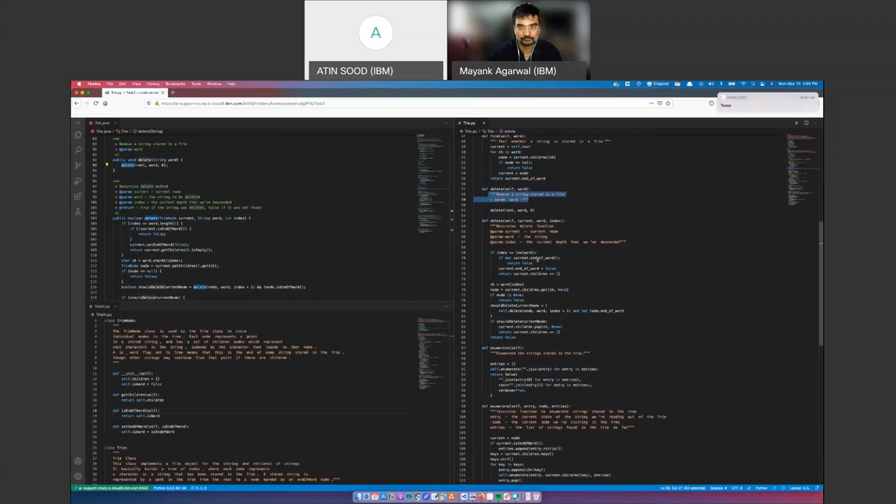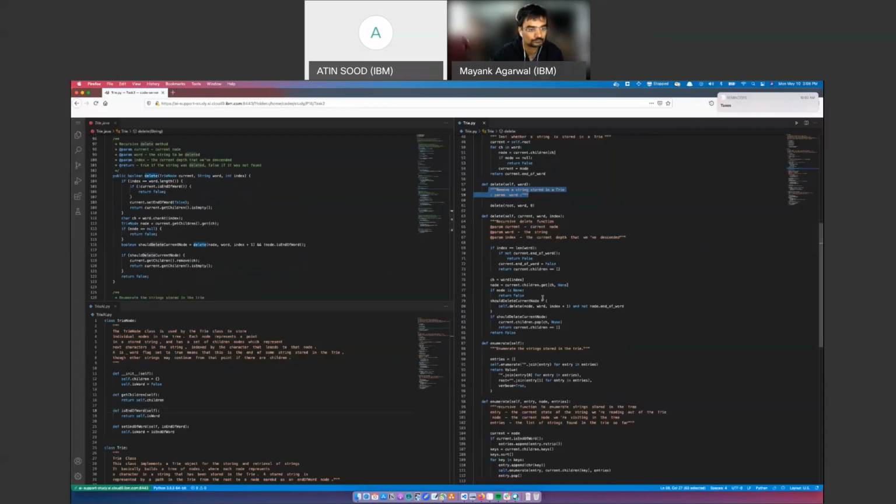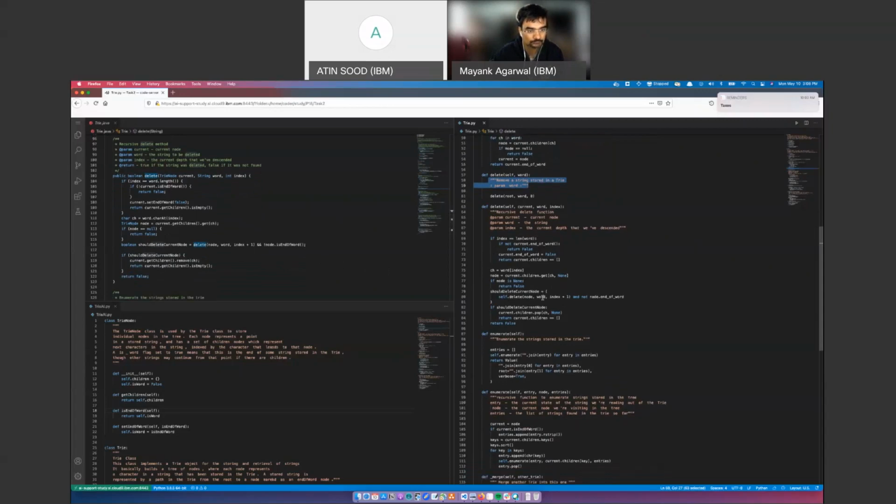Index is equal to this thing. Current and a word return false. Current word and children, return current children. Okay, so it's just checking empty. So it's just doing a Boolean comparison. Okay. Word and index. Current children dot get. Yeah, you could have done the same thing over here. What are you doing? Node is done. Return false.